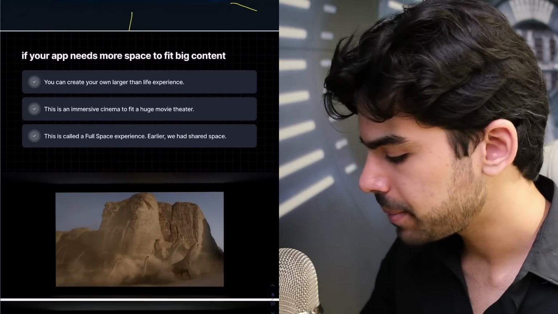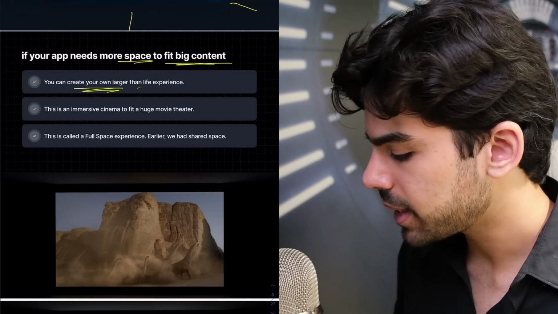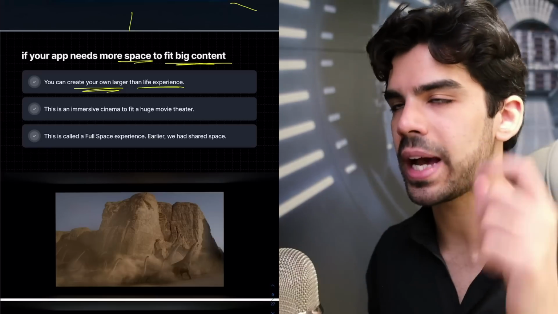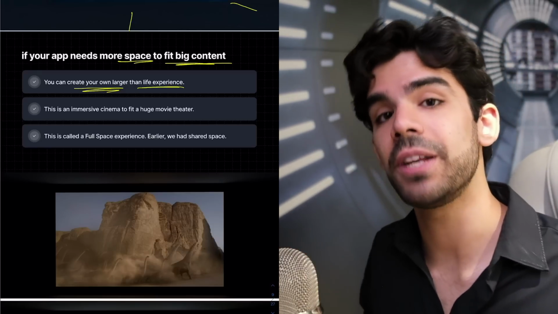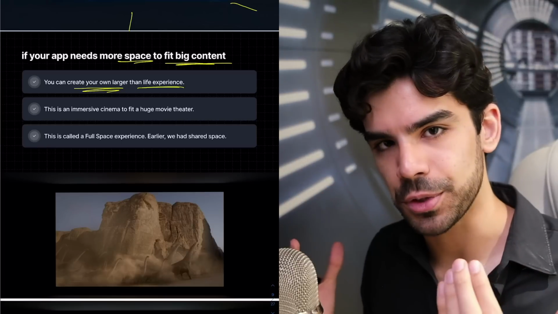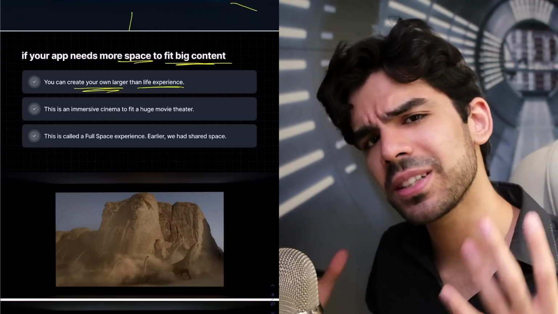Now, if your app needs more space to fit big content, you can create your own larger-than-life experience, because I'll tell you what happens. If you want to show something very massive, but your living room is very, very small, your eyes will get confused. Your brain will get confused. Your brain is going to be like, in such a small room, you can't fit something that massive.